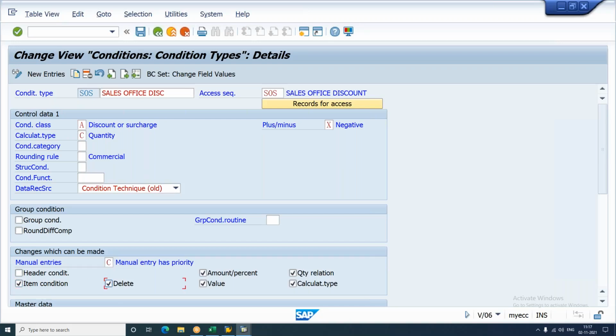And then this particular checkbox, delete. If this indicator is set, then only you can delete a condition type. Otherwise, not possible. And then amount and percentage. If this checkbox is active, the value will be copied from the record and the user can change the value in the order. If this checkbox is inactive, the user cannot change the value.